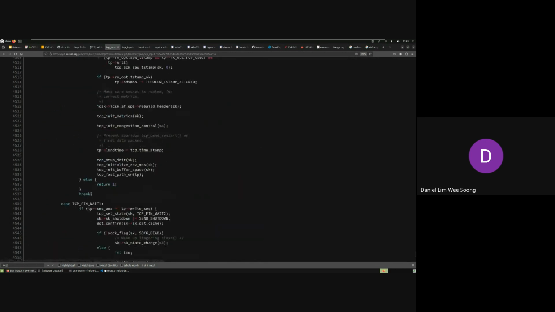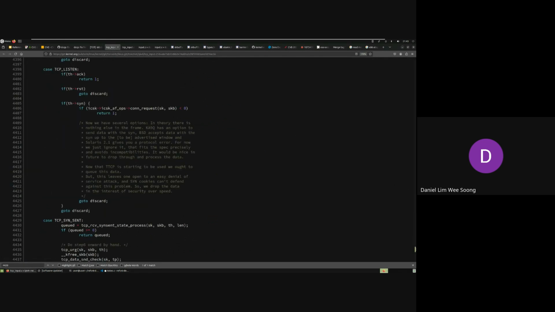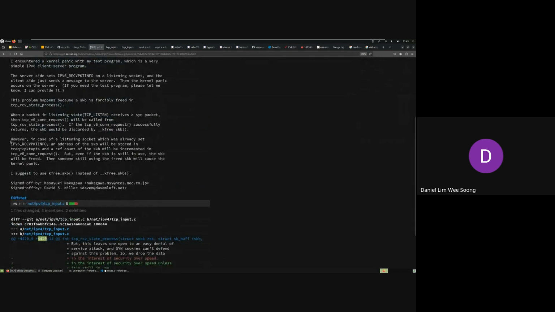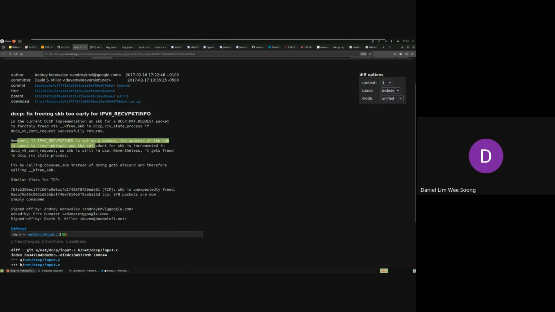So here we can also see this. Well, sorry, I go through this first. Finish this. So, however, in this case, the ref count will be incremented somewhere. But even if it is still in use, it will be freed. And someone still using the freed SKB will cause a kernel panic. So you see, even though the commit is mostly the same, it's actually just the same bug.